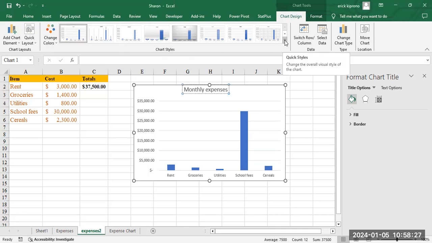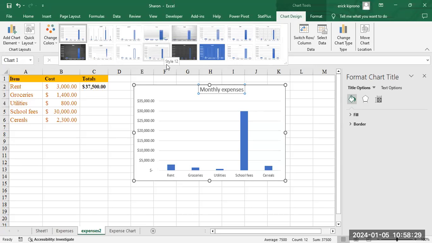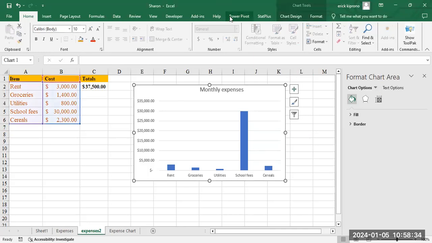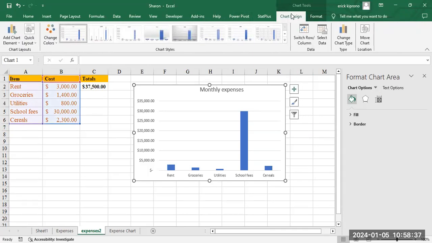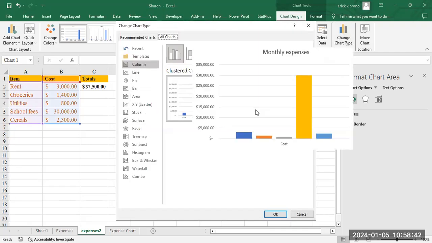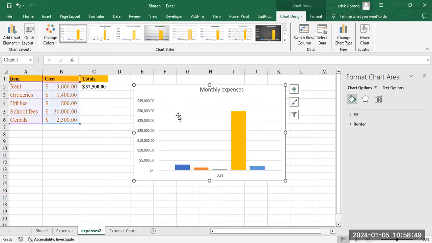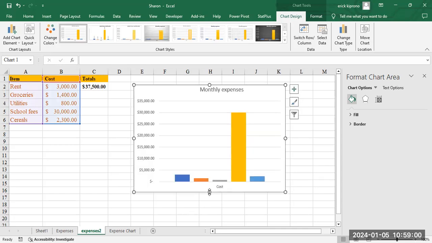We can even change the type of our chart. When you have a different style, you can represent using that. We can come here, then click the chart design. You can change the type there if you want. Maybe you want this one or this one, let's say you want this one, then we click OK. You see it's representing the cost on the y-axis, and this one is not showing up, so let me return.